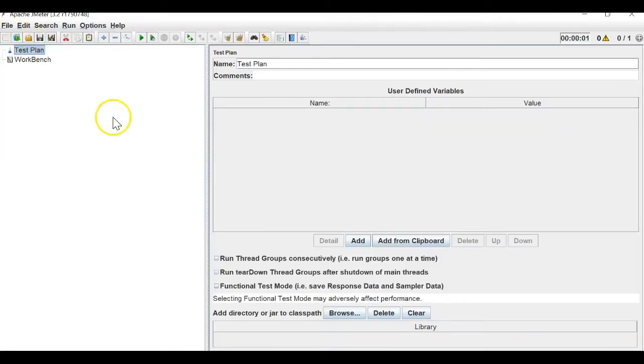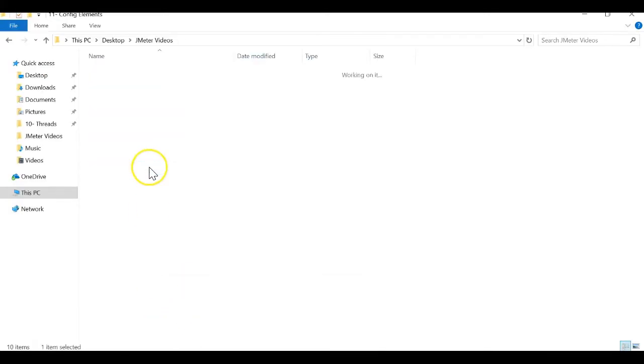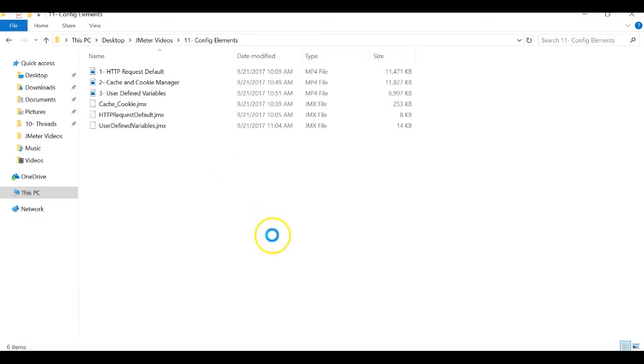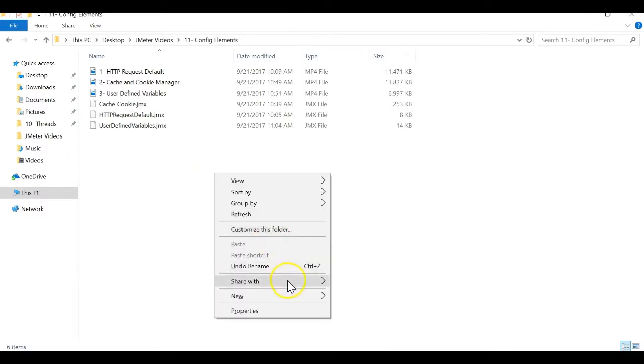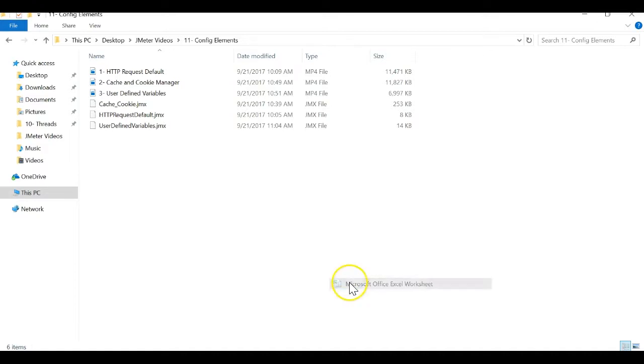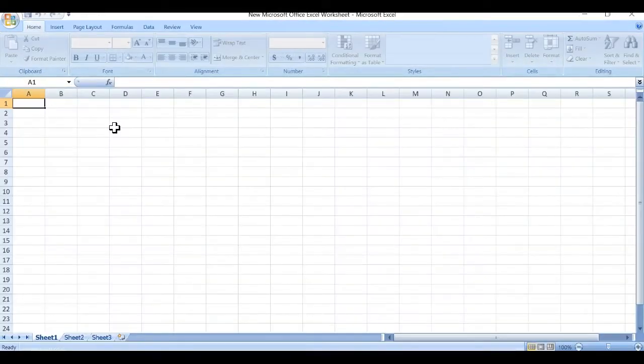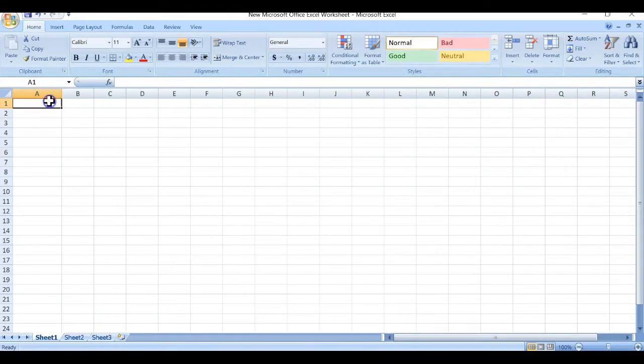So let me add new and create one CSV file in this folder. First of all, let me add a new Excel file. I will save this in a CSV format. So the Excel file is opening. Okay, so now I need two variables. Let's say it's the first name and the last name.